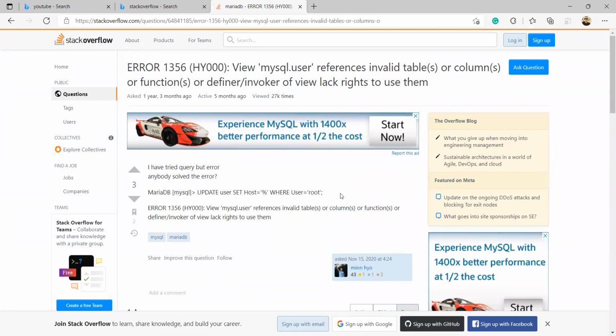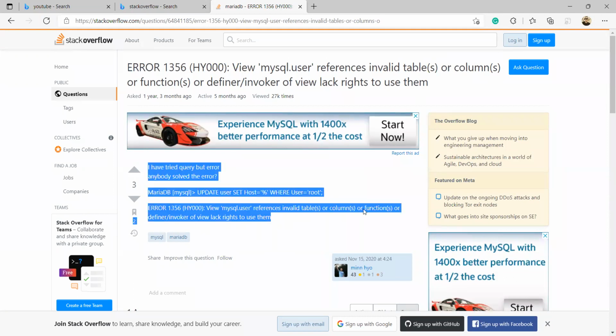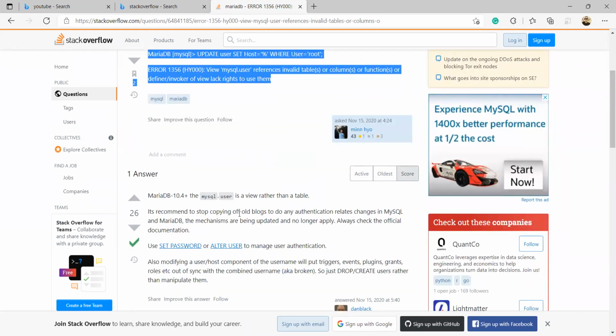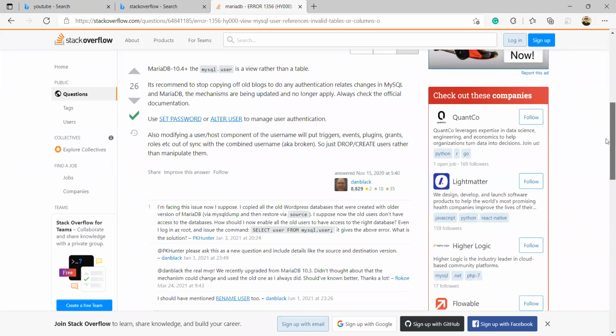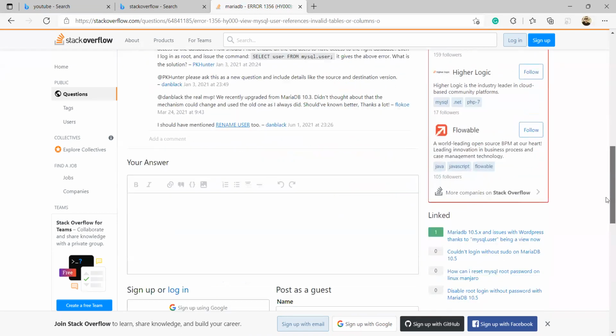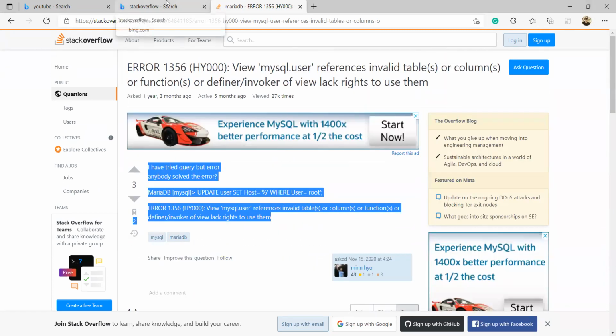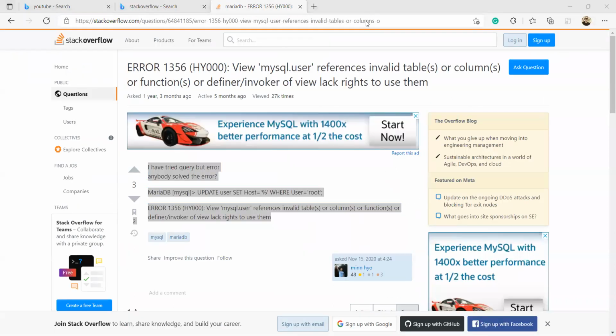Updates where user equal to root. This is the exact problem that we have, right? Answer: it's recommended to stop copying or changes. Use set password or alter user to manage your result application. Anyway, I cannot see this exact issue right now, so that we don't waste time. So I'll try and trace where the problem is coming from, but let that not disturb us. Okay, let's go back and continue.